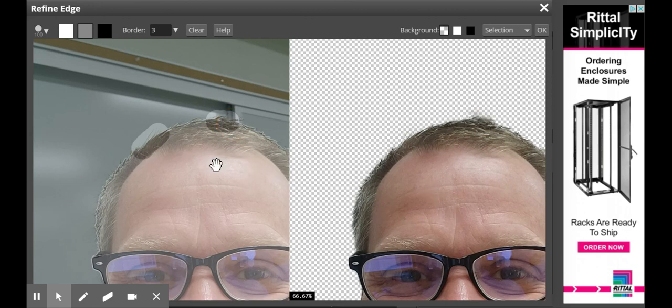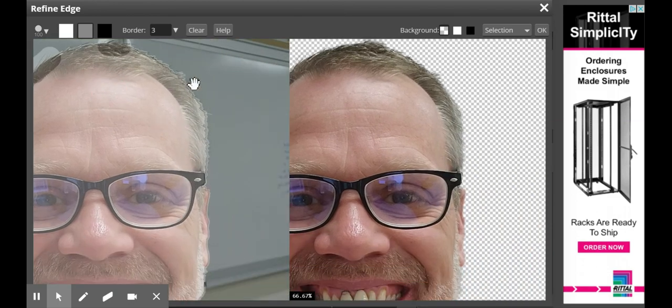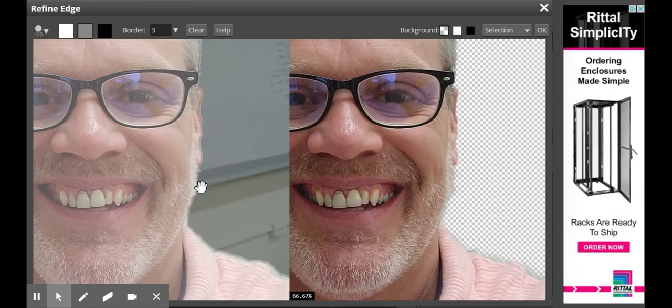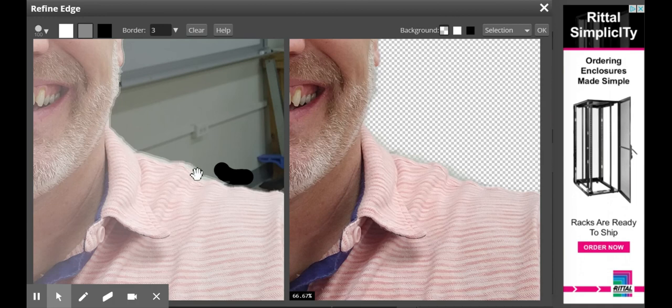Now I can move around by holding the space bar down, and I can just check things out. Everything looks pretty good over here. I like this. Looks nice here. And I'm just checking over my work. Now, notice it's a little rough here around the shoulder, as you can see right here.